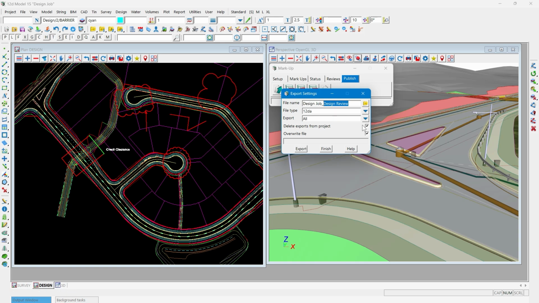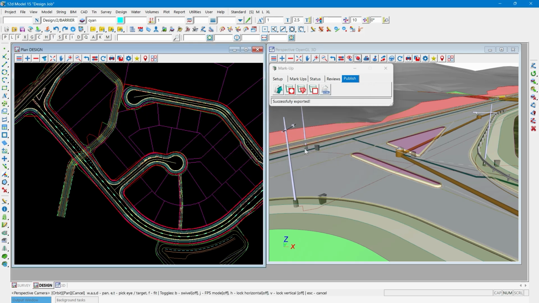You can delete the objects from the file. That's the default. 99 times out of 100, you're probably going to want to do that. And you do want to overwrite the file rather than have multiple instances of the same markups within the file itself. So if I go export, I as the reviewer have finished my job, and then I've passed that on, let somebody know that the review has been done, and then they need to come and action those items.